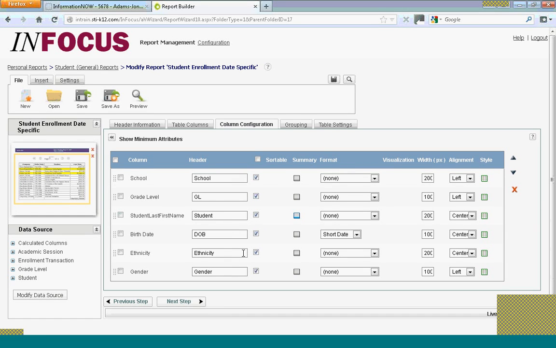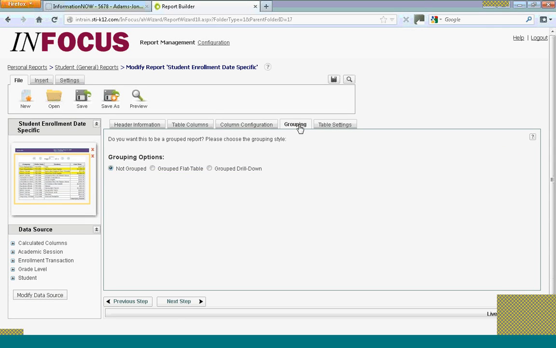So, getting back into here, let's talk about the grouping. We're just going to do a basic grouping on here, which is a grouped flat table. There's group drill down you can also do, but I'm going to do a group flat table. And I can add as many grouping layers as I want. I'm going to start off with one grouping layer of student school.